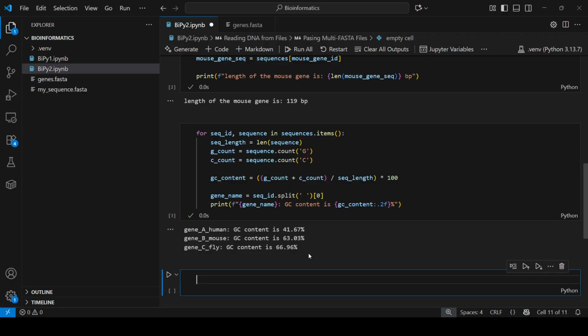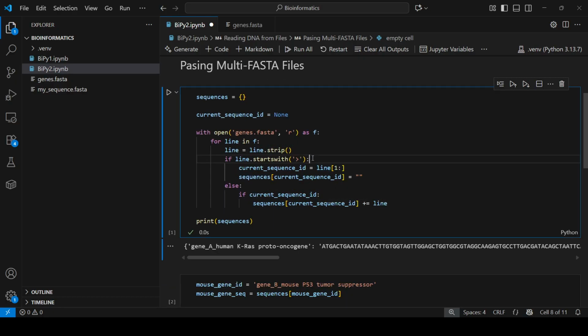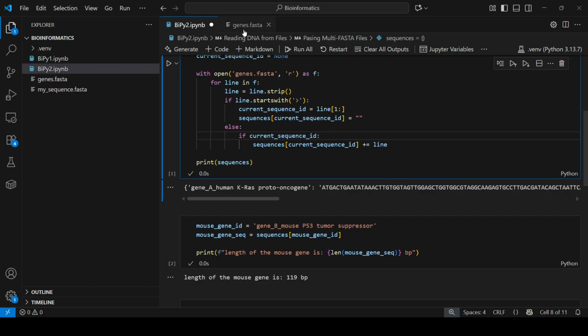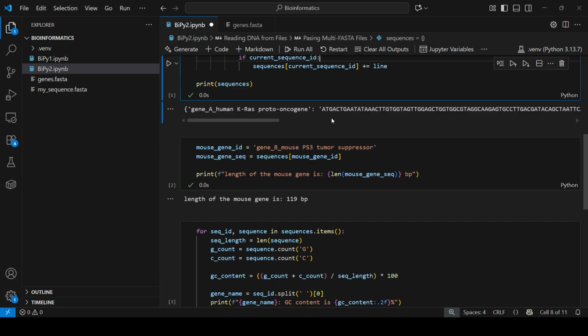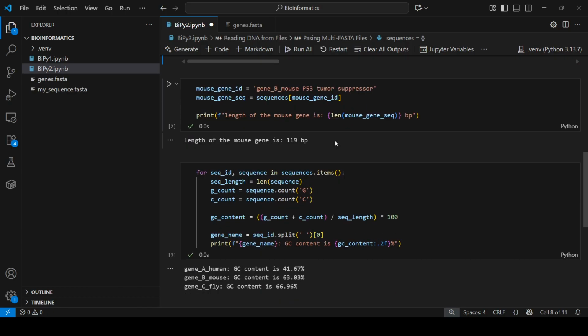How cool is that? We have built a robust tool that can load any number of sequences from a file and is ready for any analysis we want to run. Okay, so to recap, today we learned how to parse a multi-FASTA file by using a Python dictionary to store each sequence with its unique header. This is a huge leap as you can now handle the vast majority of sequence files you will encounter in bioinformatics. We have spent a lot of time with DNA. In the next video, we are going to take the next big step in the central dogma of biology, that is translating DNA into protein sequences. It's going to be a fun one.